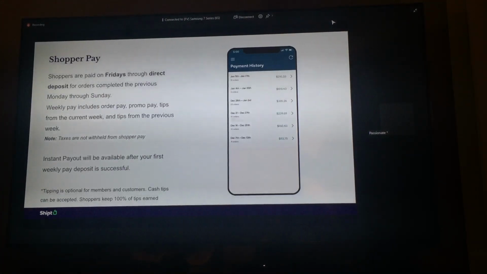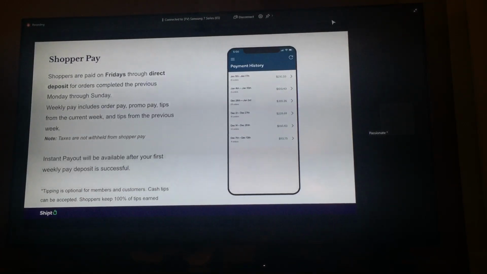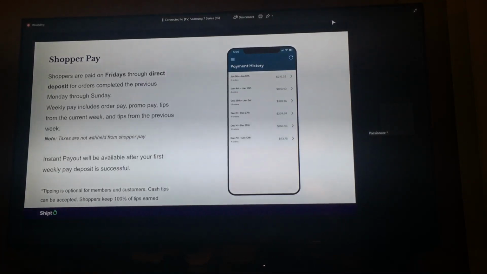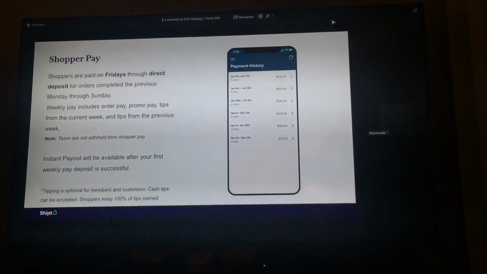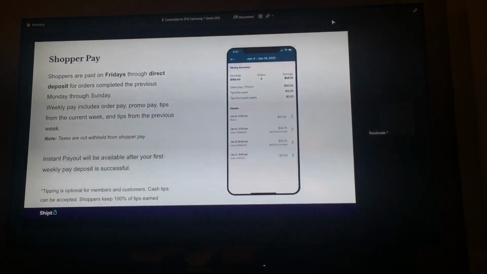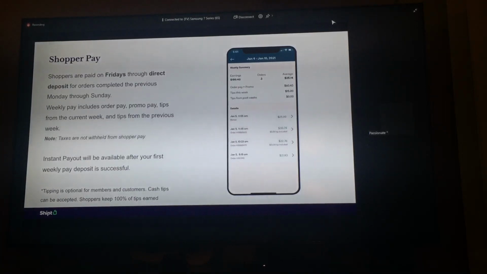Now, your total pay will include your order pay plus promo pay, total tips from that week, tips from previous weeks, and bonuses or special pay when applicable. And know that members have an unlimited window to rate and tip shoppers, so don't be surprised if a member tips you like a week later, because it can happen. And then below your weekly total, you will see a breakdown of orders completed with pay details.